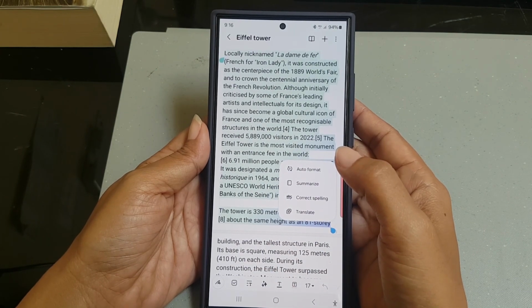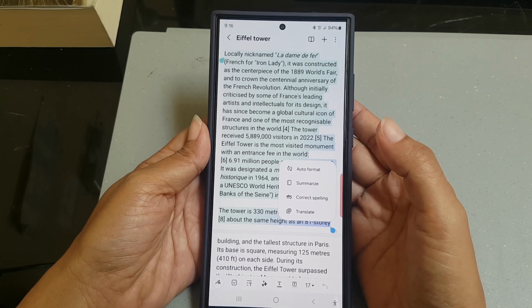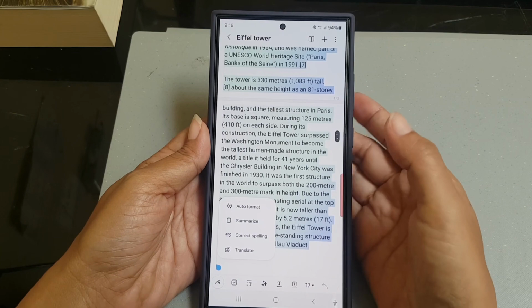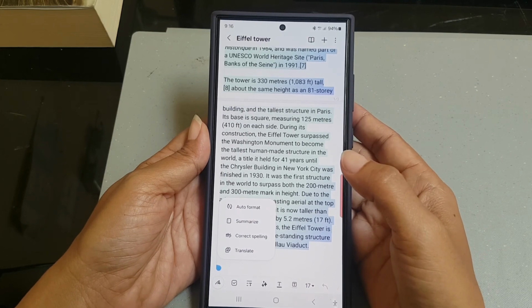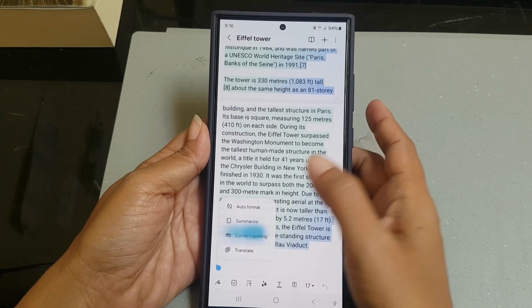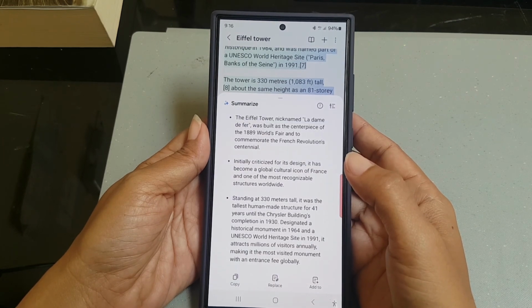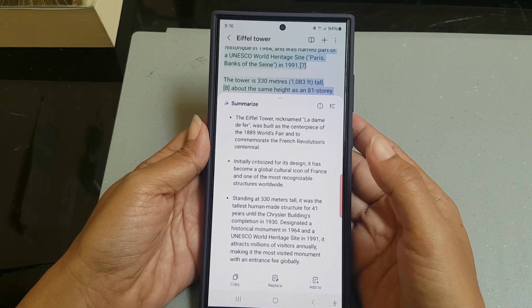However, if your note is long, you can adjust the selected text that you'd like to be summarized. In the pop-up menu, tap Summarize, to let your phone use the AI to create a summary of your note.